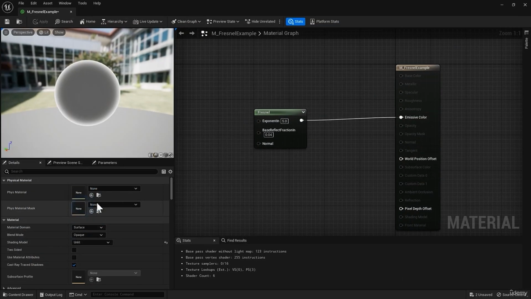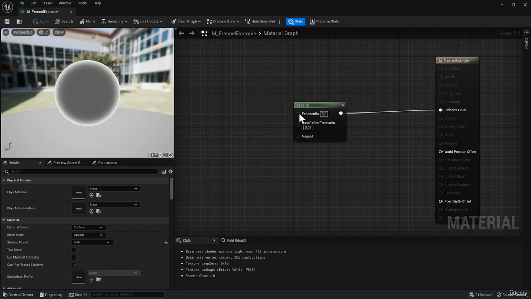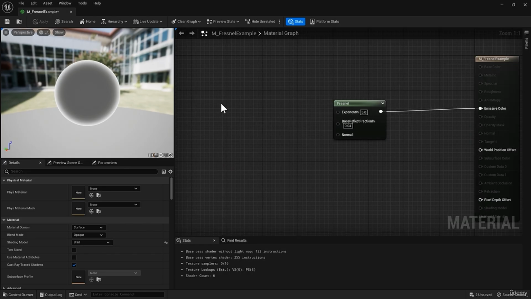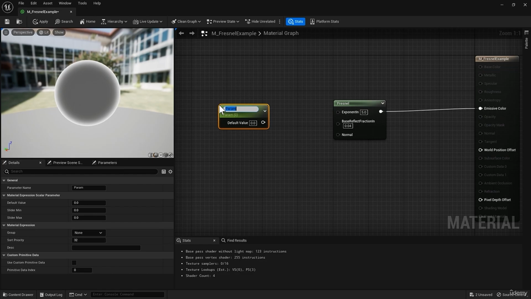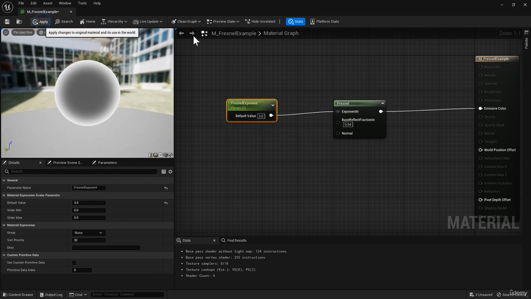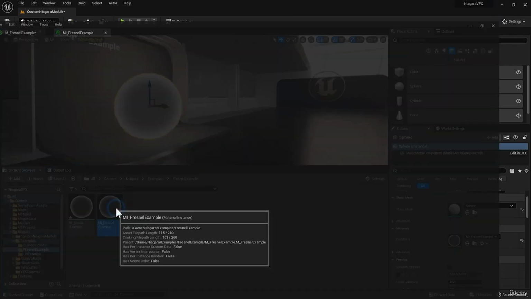Alright, I'm going to go back to this material, and we still have two function inputs. So the first one, this is the exponent in. So hold down S on my keyboard. Since we don't know what this value will be controlling, I'm simply going to name it for now exponent. And I'm going to give it a default value of 3 and plug this into here. Then click apply, go back to my level, open my material instance.